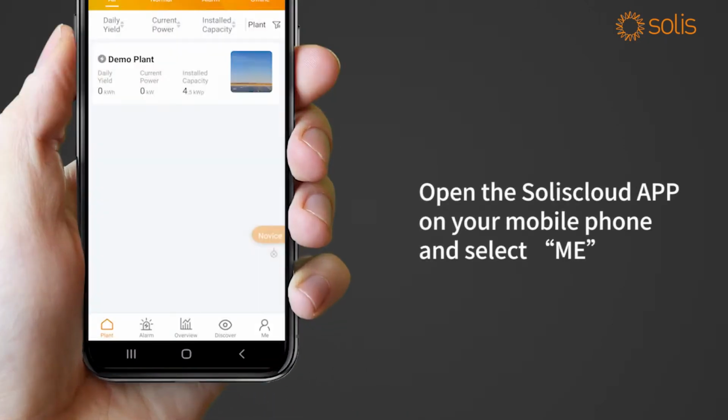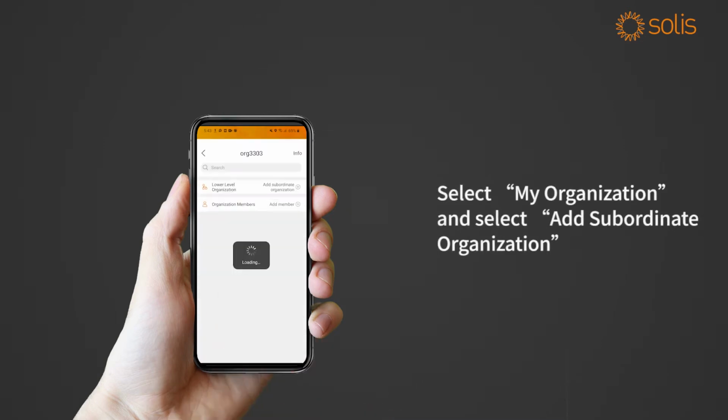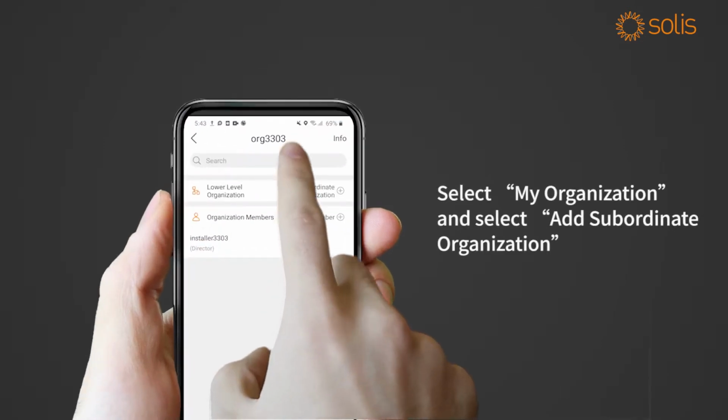Open the SolisCloud app on your mobile phone and select Me. Select My Organization and select Add Subordinate Organization.